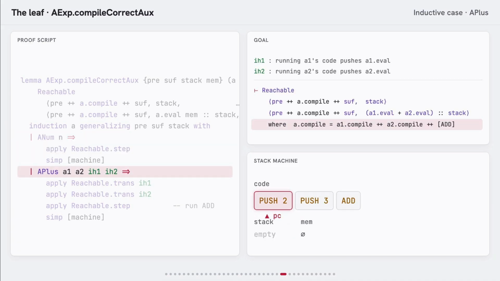Now, an interesting case, a sum. This is where we can take advantage of the induction hypotheses, IH1 and IH2, each saying its operand's code already does the right thing. Recall that reachable just means the machine can get from one state to another.